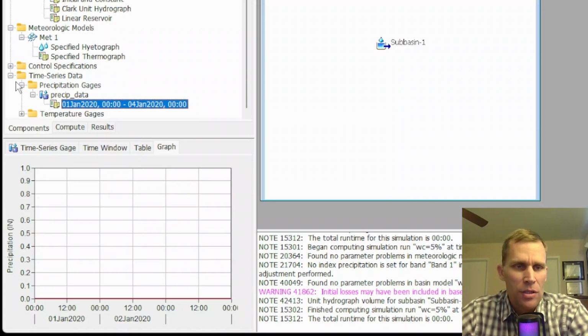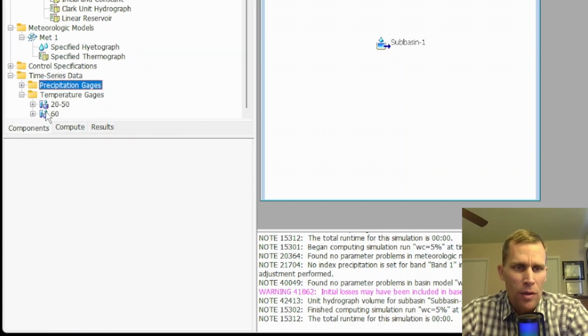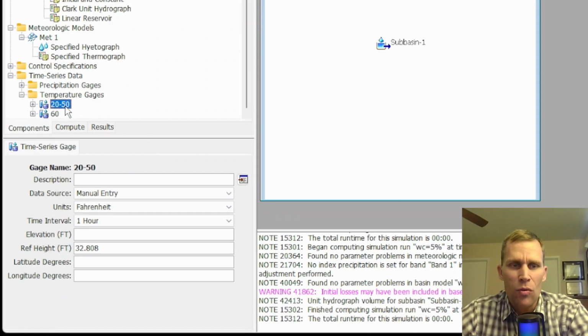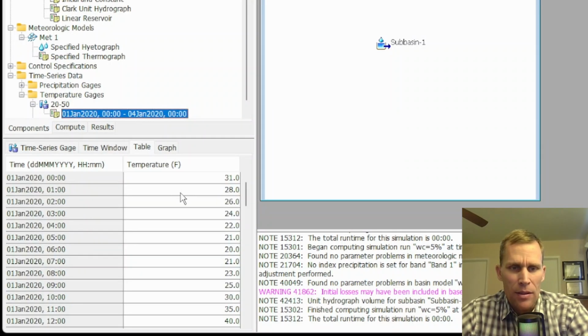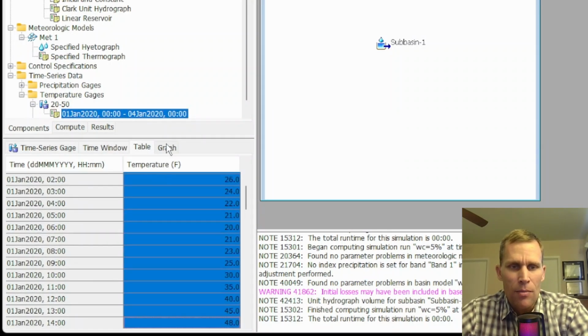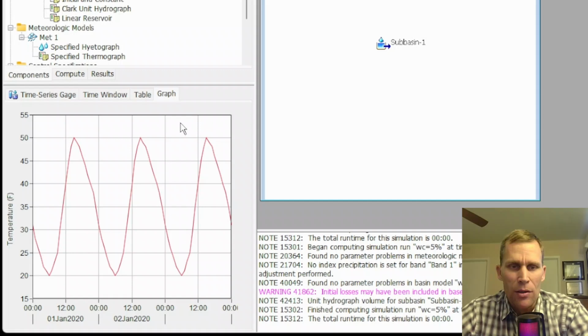Okay, what's a little more interesting is the temperature data. I do have some data here. It's called 20-50. It's in Fahrenheit. It just ranges from 20 degrees up to 50 degrees every day, oscillating at a 1 hour time interval. If I expand that time window and click on the table, you can look at the numbers here, but it's easier to digest those numbers by looking at the graph.